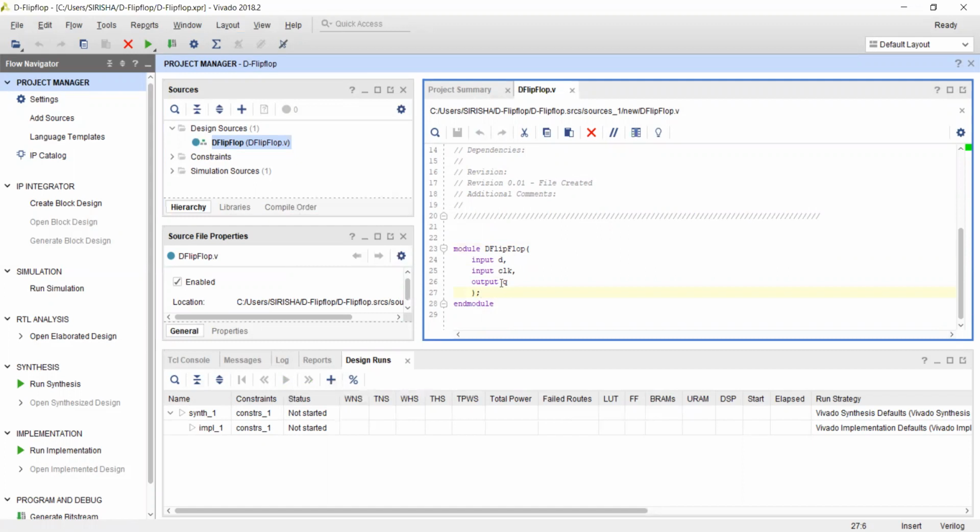So here I'm using non-blocking mode. I will use reg Q, mentioning only the output. Then always at the rate of posedge clock. It means whenever the clock transits from the negative to the positive edge, at that time the D flip-flop will check for the input and it would change its output.